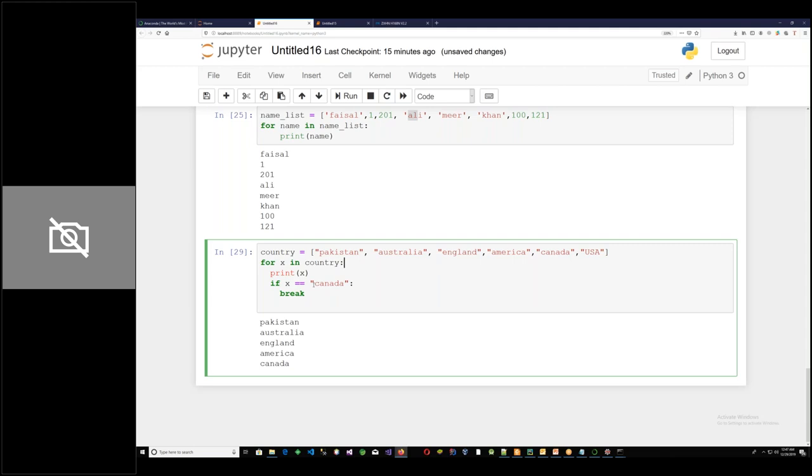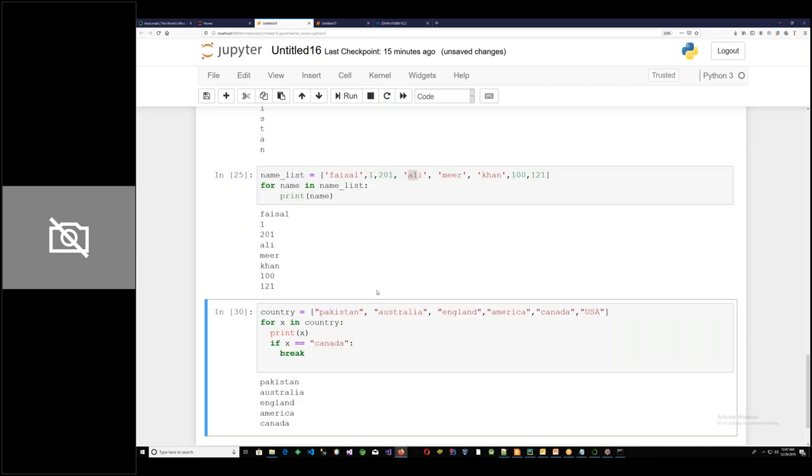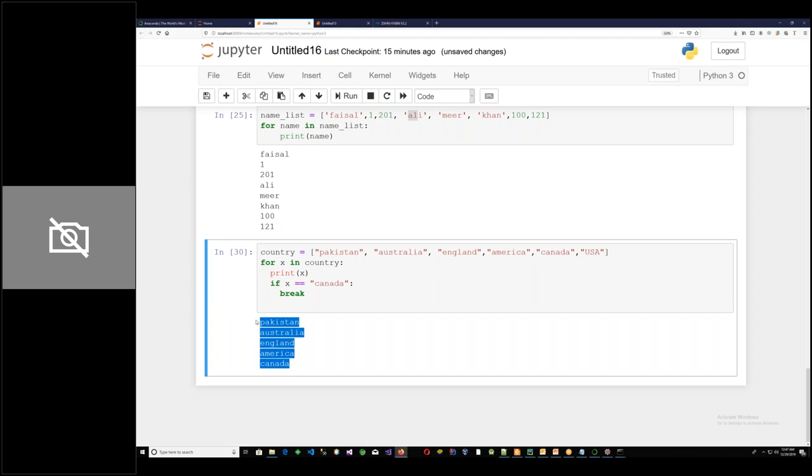Because as soon as it finds the Canada, it will break here and it will not print the USA. Let me run it for you. See, Canada is here. Right? Now comes the next code.